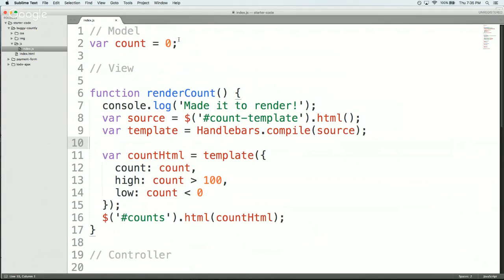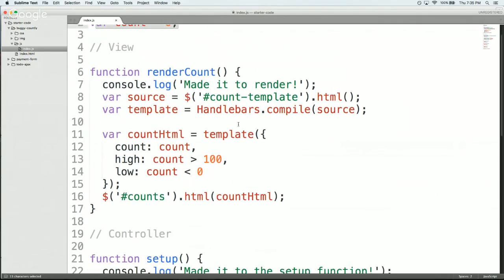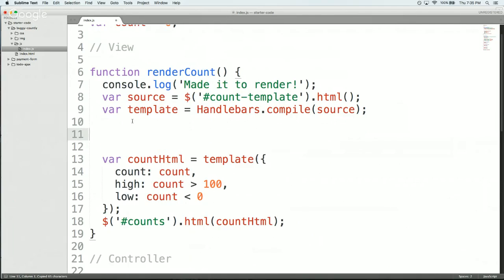So here the model is just this count number. But I'm using that count number to construct this object. So we're passing this full object with a count, a high, and a low property into the template function. So what I'm going to do is take that object there, and I'm going to log that whole object here.